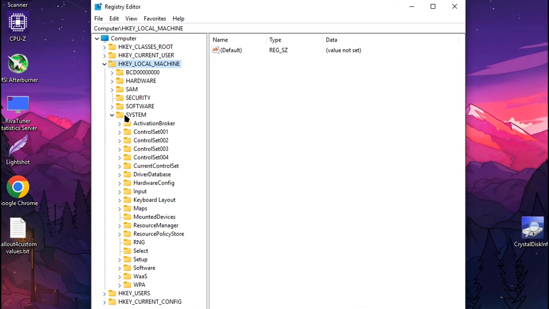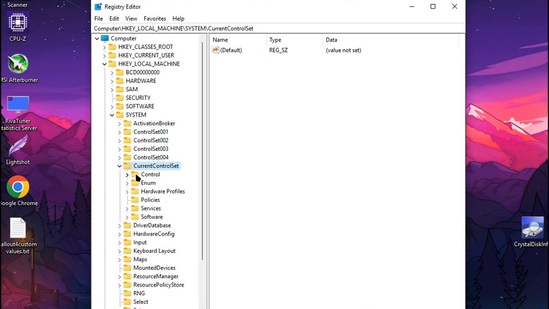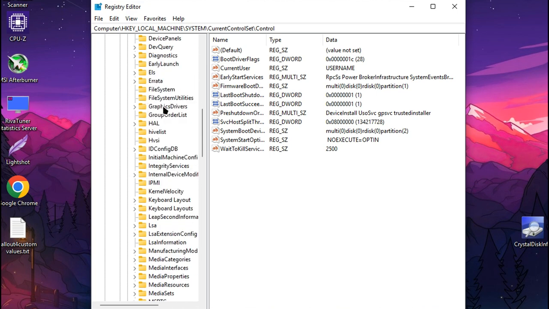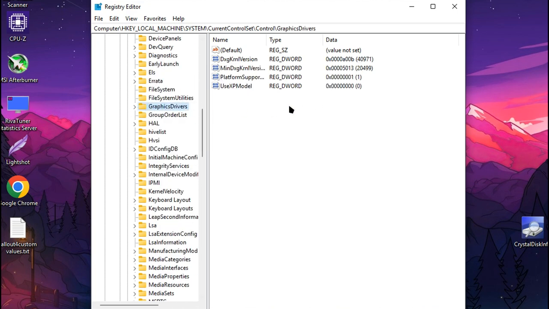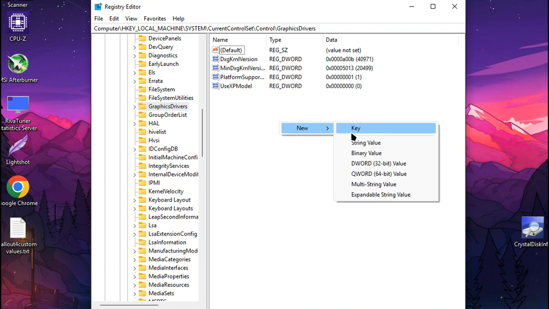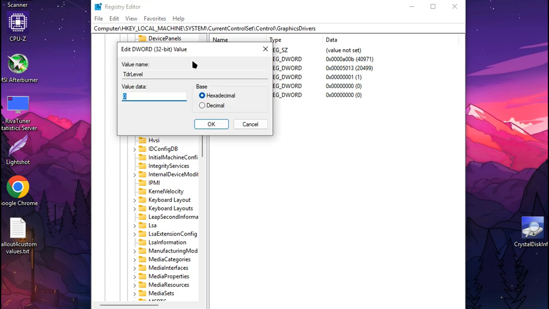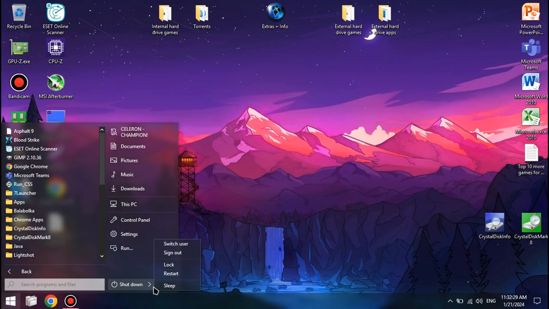In the registry editor, navigate to HKEY_LOCAL_MACHINE, SYSTEM, CurrentControlSet, Control, GraphicsDrivers. On the right, make sure to right click and choose to create a new DWORD 32 bit value. Name that value TdrLevel. Make sure you're typing it exactly as I do. Hit enter and make sure the value is set to 0. Then restart your PC to apply. If you don't do this step, the game will crash during loading.